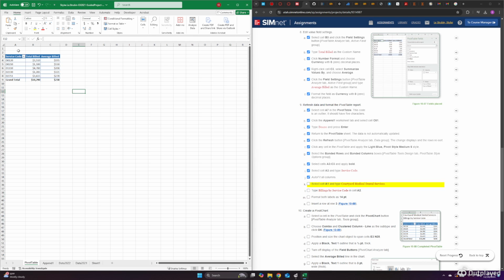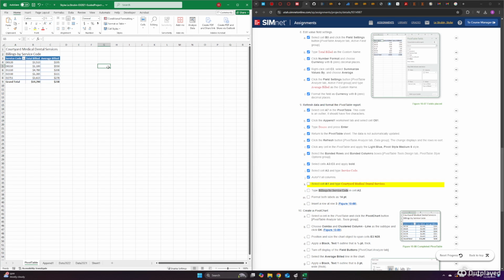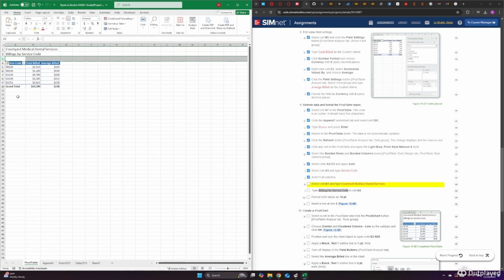Next thing we want to do is cell A1. We want to have Courtyard Medical Dental Services. I'm going to copy and paste this over. And in cell A2, we want to type out or copy Billings by Service Code. Go ahead and highlight your cells A1 and A2 and change the font size to 14. Lastly, we need to right-click on row 3 and insert a new row.